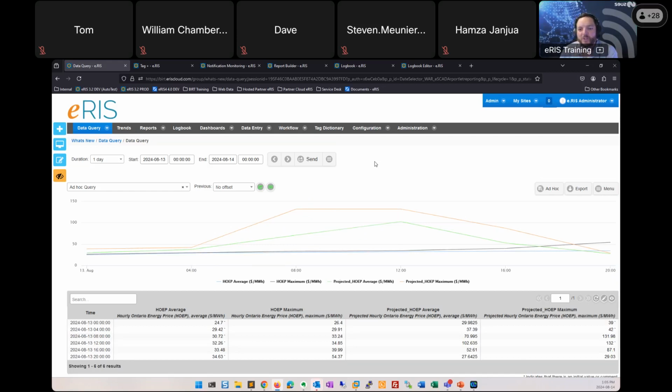So just switching my screen over here, you should see a web browser showing the eRIS system. What we're going to start out with is in data queries, the visibility functionality.